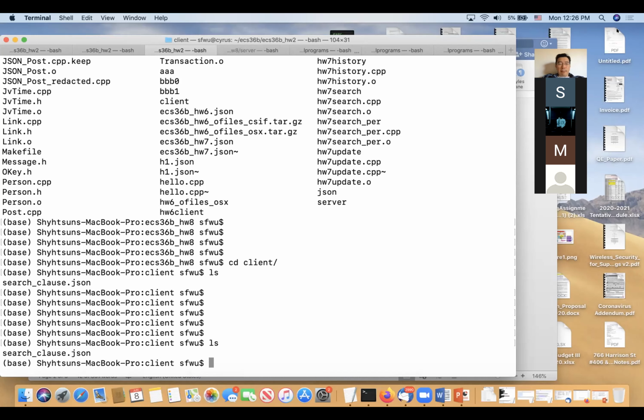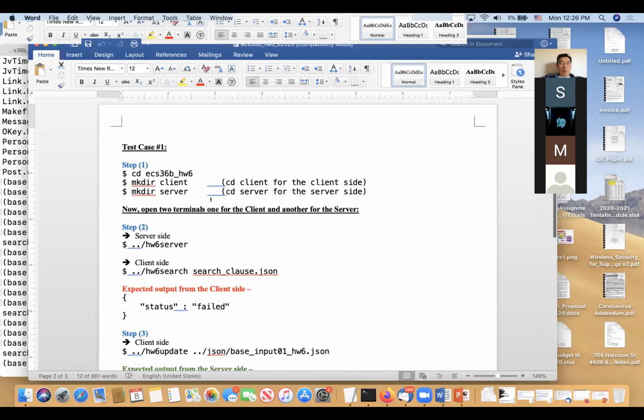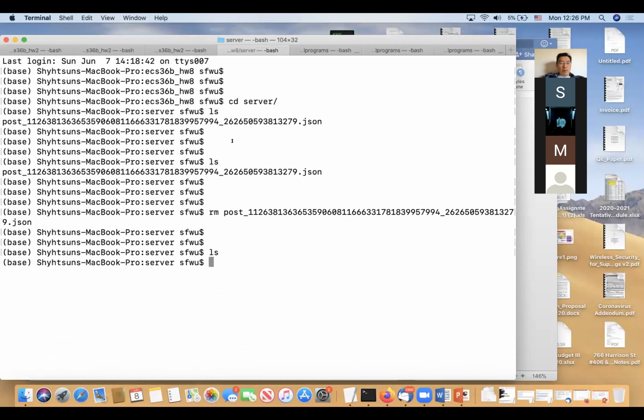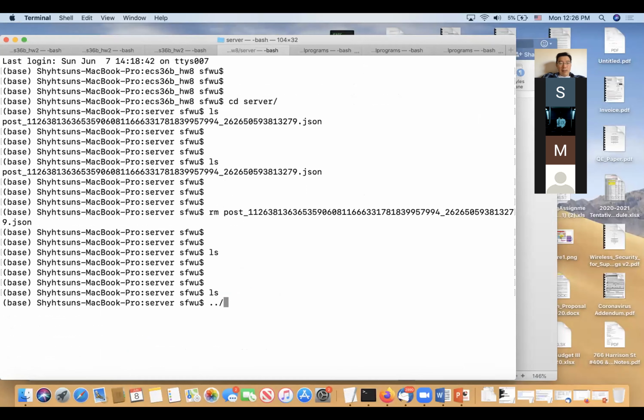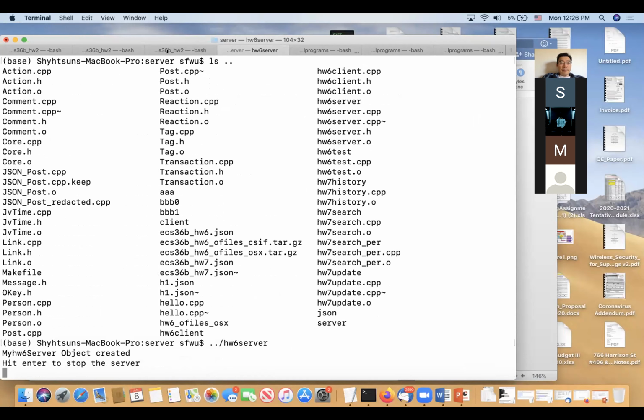Okay, so what I'm going to do is step 1, just follow the test cases. Step 1, I already made the directory. I already opened the window and then changed the directory. So first I'm going to run the server side. So go to the server side. This window, I would just say there's nothing, /HW7 server. What do I have here? HW6 server, sorry. Okay, so I'm running the server.